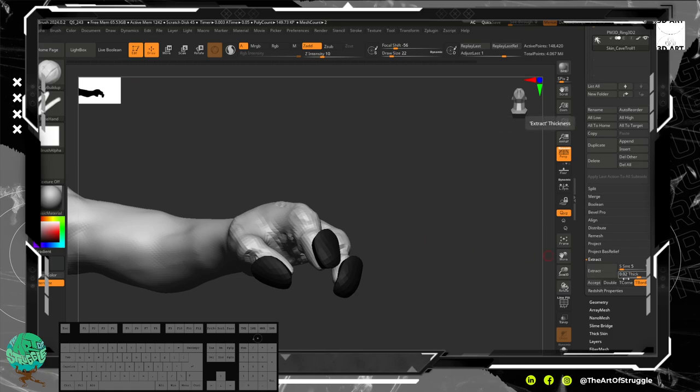Then you can increase the thickness of the mesh however you want. You can increase the smoothing. You can make it a double-sided surface. Corner quads to tris, and you can use this button to accept it. So let's see what it looks like now.